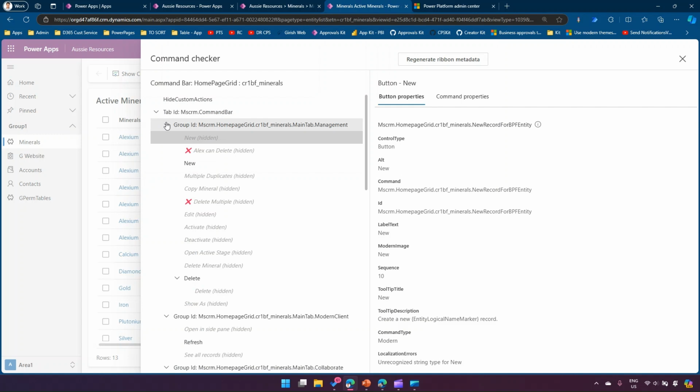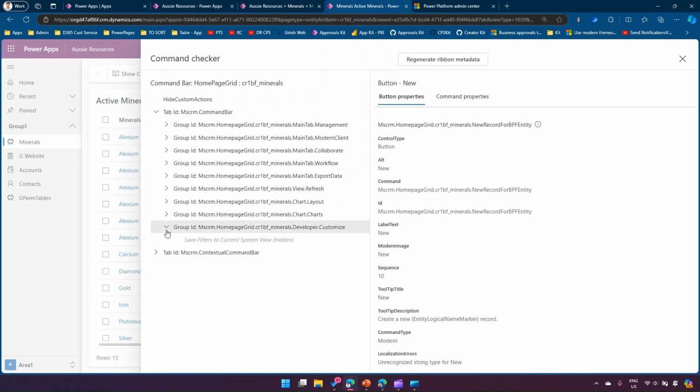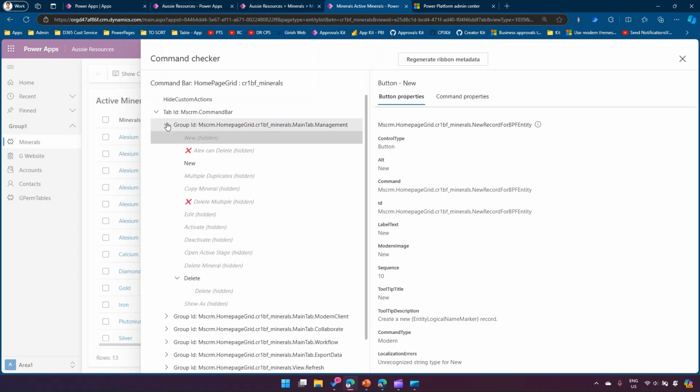If you click on command bar, you will see a lot of groups in it, right? So there are different groups. Let me collapse this. Here you have the groups main tab management, main tab modern client, main tab collaborate, workflow, export data, refresh, layout, charts, customize. Within main tab management, if I go inside, you will see all the custom actions which I just showed you. This is the one which I've created, Alex can delete, or delete multiple, or copy, and then there are other out of the box functionalities. Like that, you can go ahead and expand.